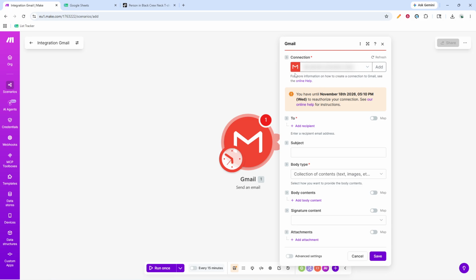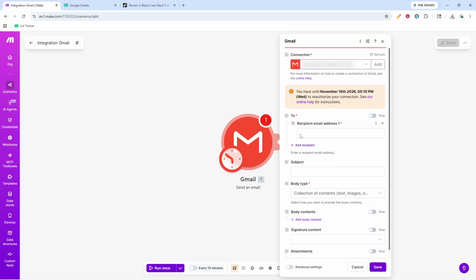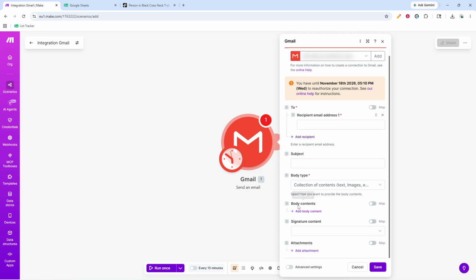With the connection in place, configure the module. Fill out the required fields: recipient, subject, and message. Enter a valid recipient for testing. Add a clear subject line and write a short message. Keep it simple for now. This helps confirm everything is wired correctly. If you plan to use dynamic content later, you can map fields from earlier modules. But for a first test, plain text works best.